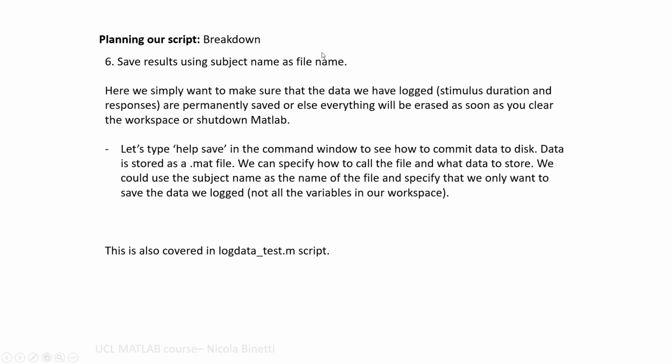We also covered how to save the data, and it's very, very simple. If you're logging data, it's not permanently stored on your system, so you have to make sure that you're saving. And when you're saving, you're storing all the variables, or a subset of the variables, the ones that you're really interested in, into a mat file. And we gave that mat file a name, and that name happened to be the name that was requested at the beginning through a text prompt.